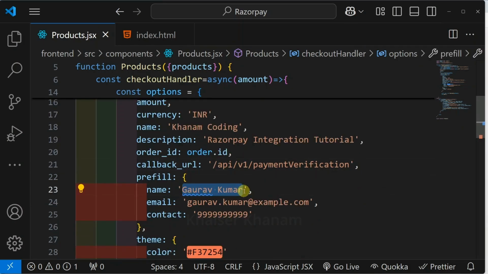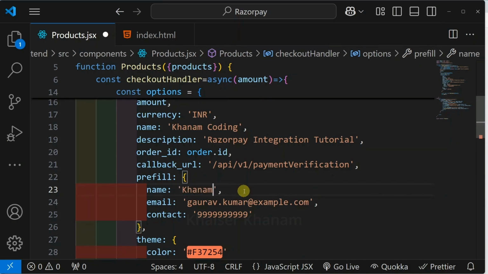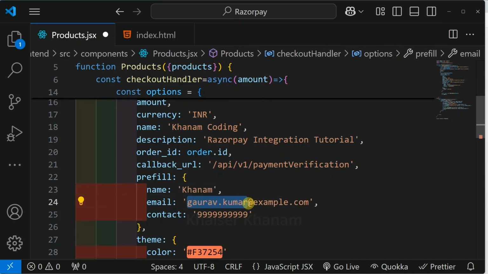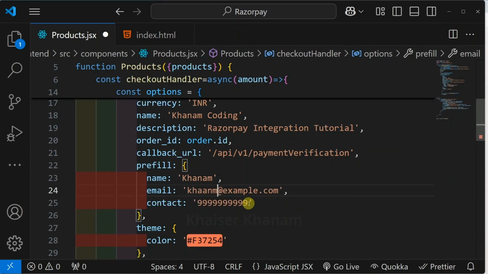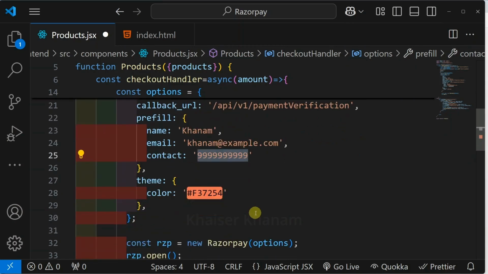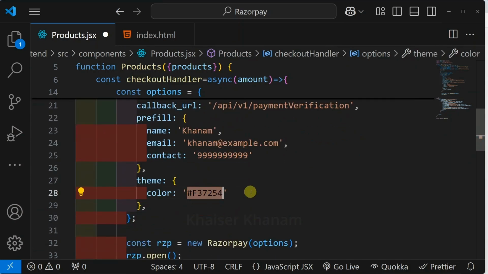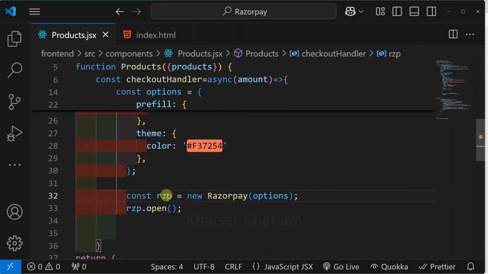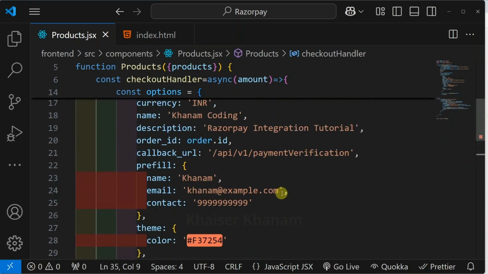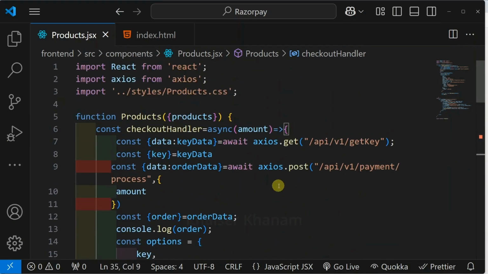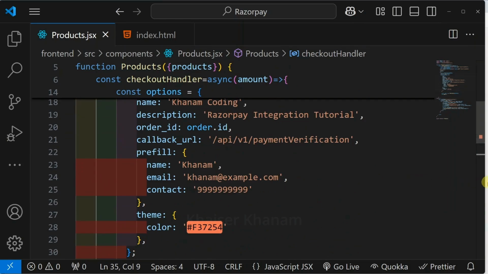Prefill which customer is paying, that name you have to pass here. I will give my name, Hanam. Email, that customer's email you have to pass. I will write hanam@example.com. Contact number, let it be the same. And from here, you can also change the color. Let me keep the same color, and then we are creating an instance and opening Razorpay. This entire setup, you have to do carefully.